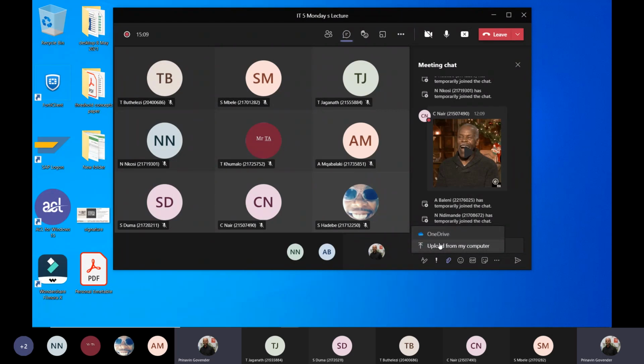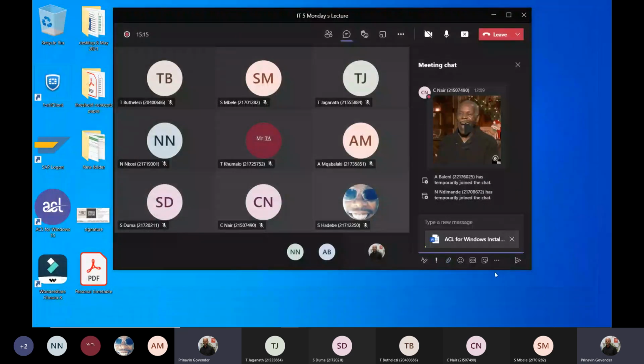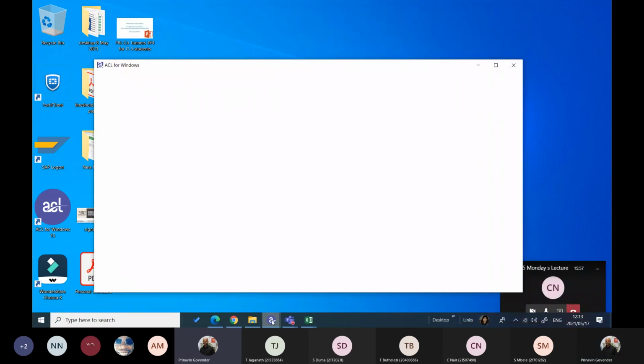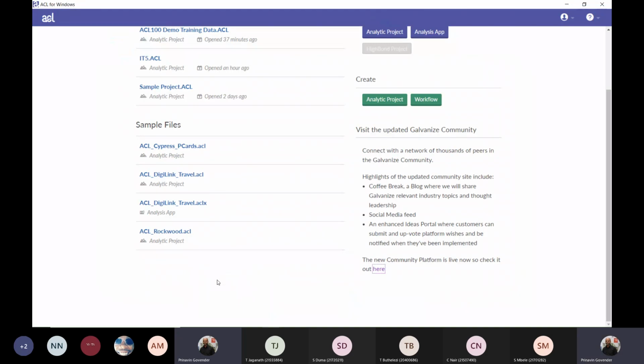All right, so I'm going to put the Word document in the chat, and you can read it at your leisure. It also mentions in the Word document that the ACL for Windows icon would appear on my desktop. So if you look at my desktop, here's my desktop. It says ACL for Windows. I'm going to double click on ACL for Windows and let it open up. Is it opening up? Yep. It should open up on your side. ACL for Windows, open up. Okay.